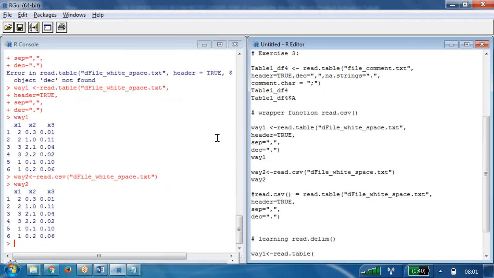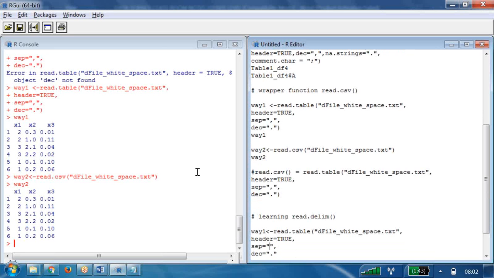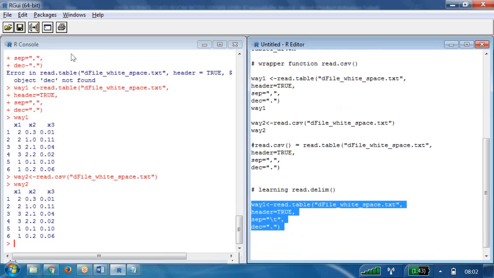Read.table, and what is the file name? Default. This is the file name, so this is not changing. As it is, we provide the first argument. Then second, is header available or not? Header is available, yes, we are putting. And what is the separator here? Whatever we have here is a tab, so we have to write \t. Then decimal is equal to this one and close this. Let us try to execute it.